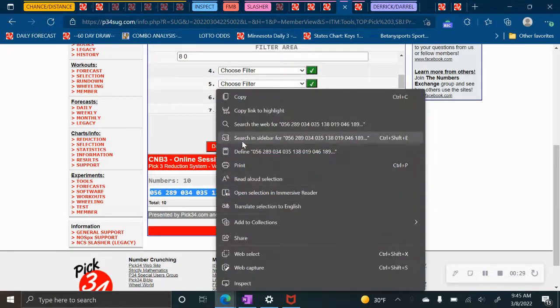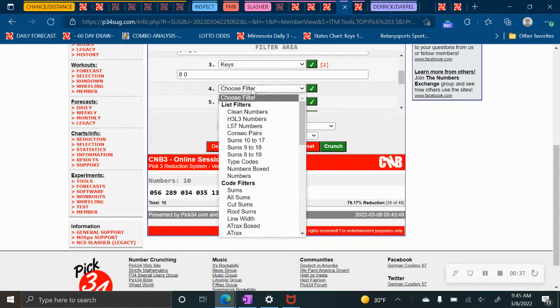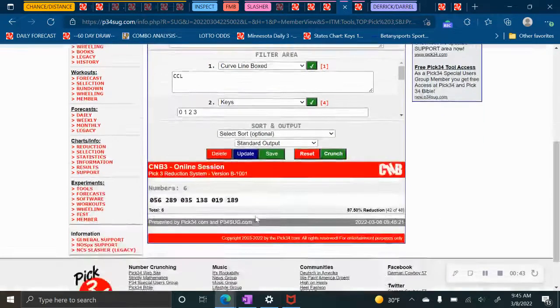So I'm going to copy these right here. And sometimes I'll just continue doing stuff in these filters, but I really want to show also, oh, I'm sorry, I want to do this here. I'm going to do clean numbers. All right, we're going to do clean numbers. Now we're down to 6.